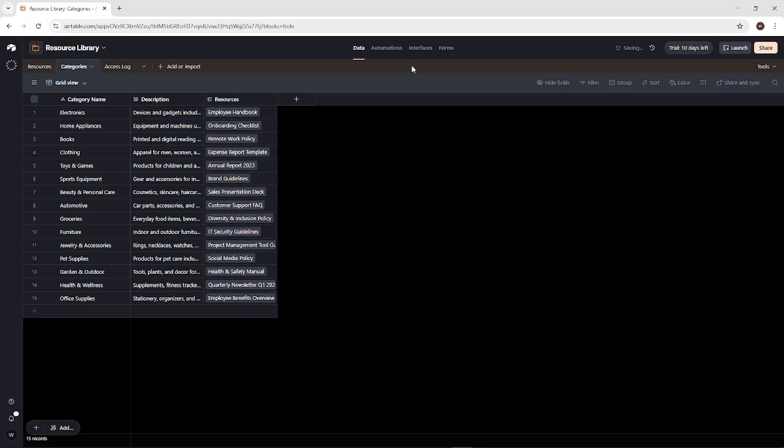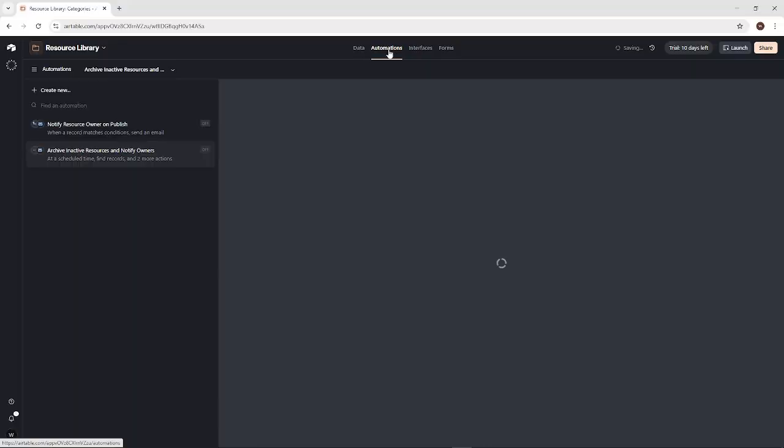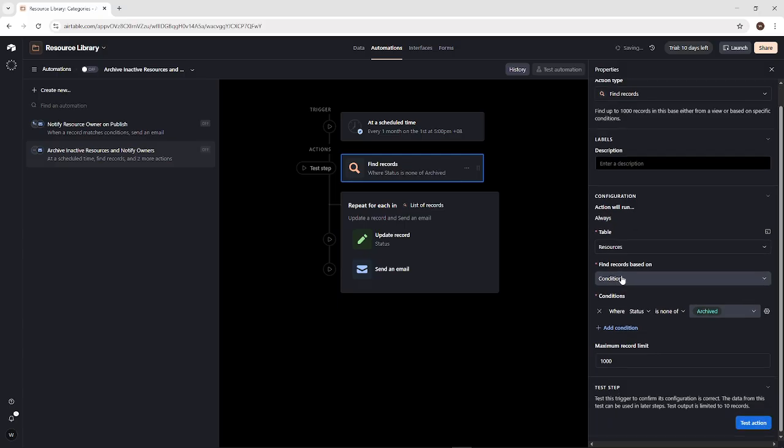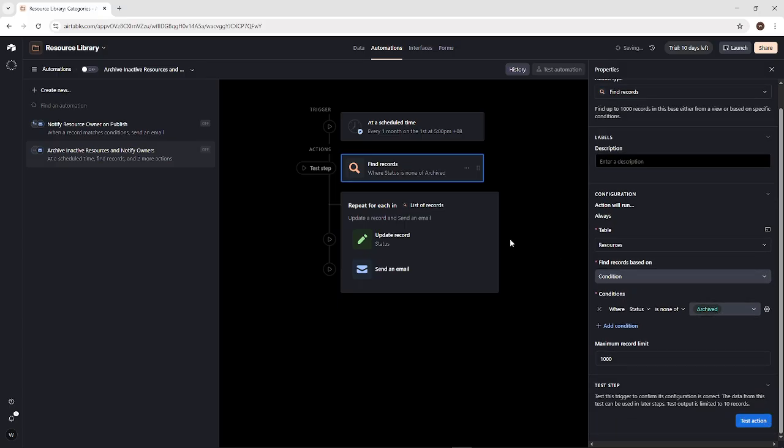Add automations to reduce manual work. Notify owners when a resource moves to published. Automatically archive outdated items based on date or status. And log access or updates in the access log table so you have an audit trail.